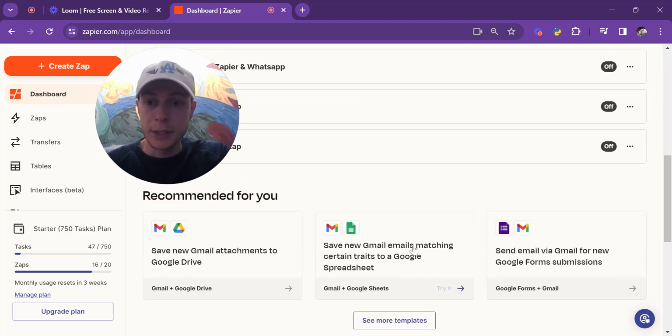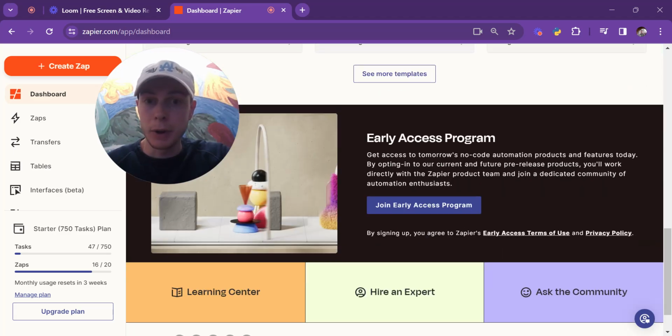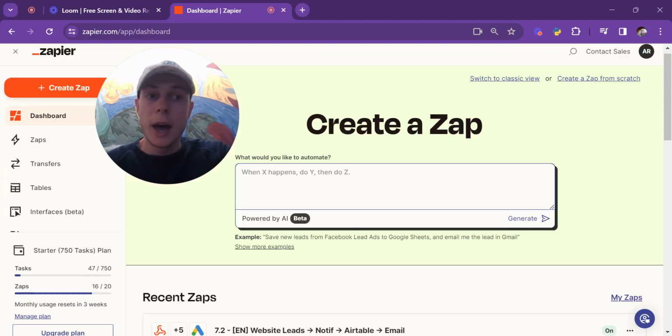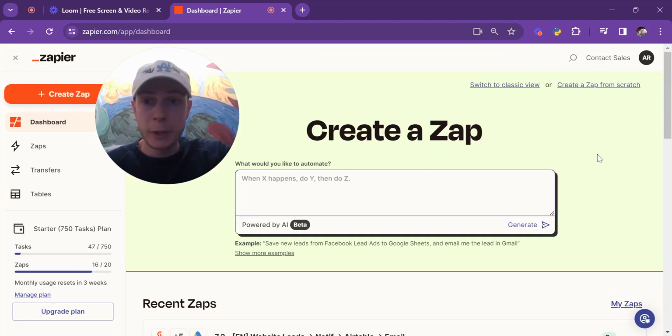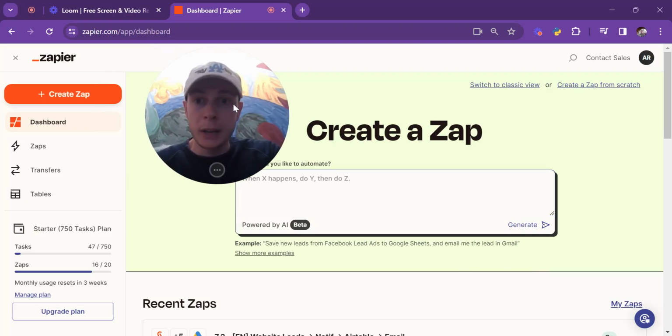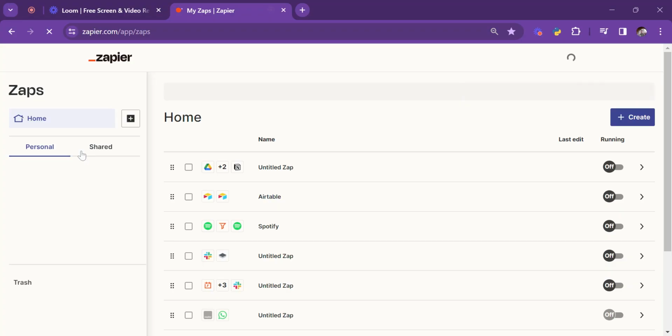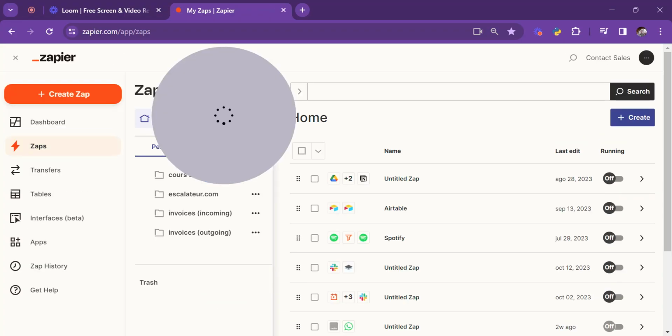Then you will see a recent Zap and blog articles, recommended usage of Zapier for you. So there's the homepage, but to be honest, I don't spend much time here. I spend much more time right below in the Zaps section. So let's dive in. Here it is.